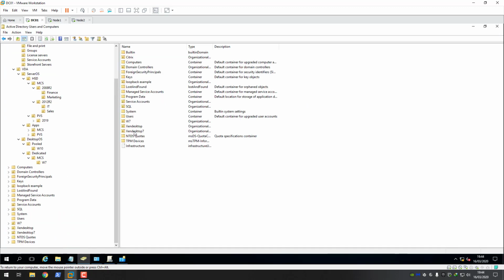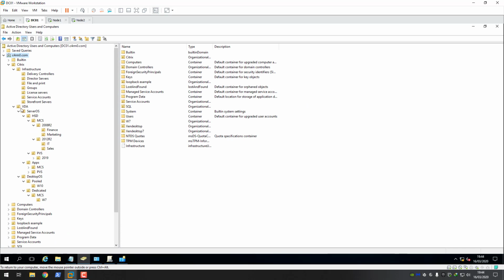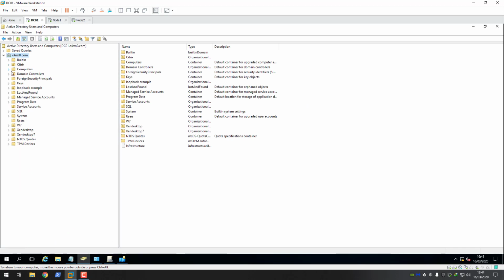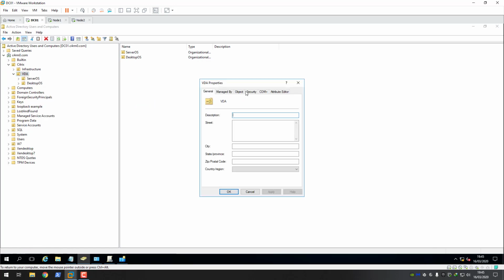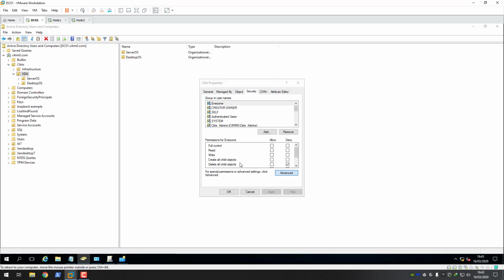What we now need to do is delegate them the permissions to be able to create and delete computer objects. So when they're using provisioning technologies like MCS and PVS and creating catalogs and adding and removing machines from the catalog, as part of those provisioning technologies, they'll need the ability to create and delete computer objects in specific OUs. So what I tend to do is I expand the Citrix OU. Under the VDA OU, I'll right click, click on properties, go to security, click on advanced.